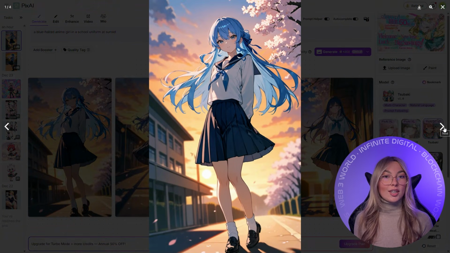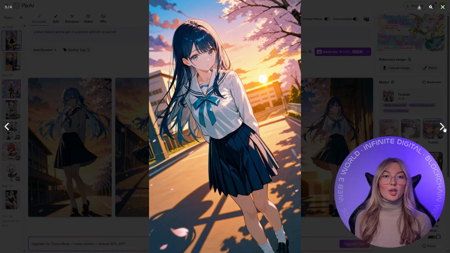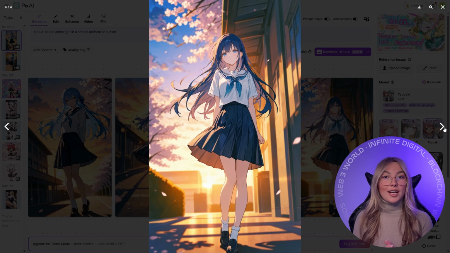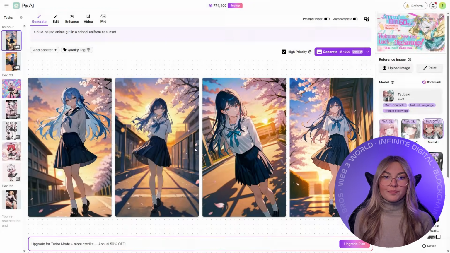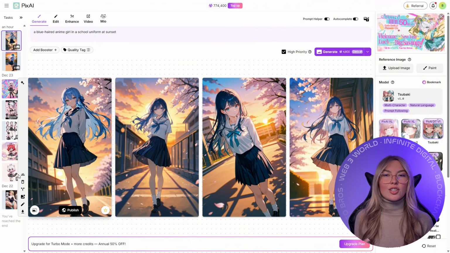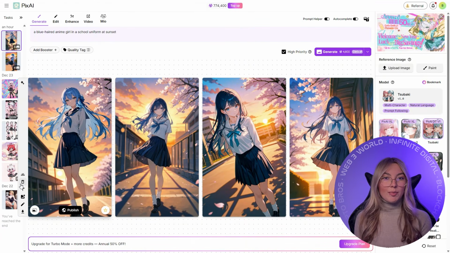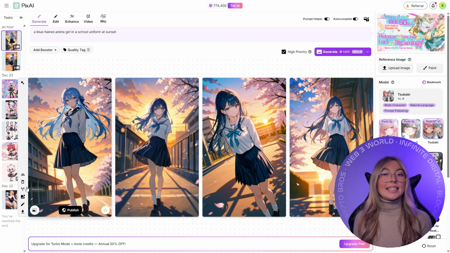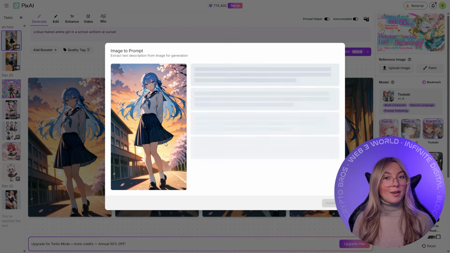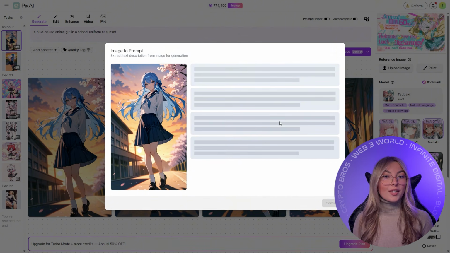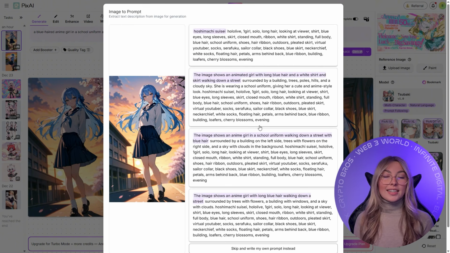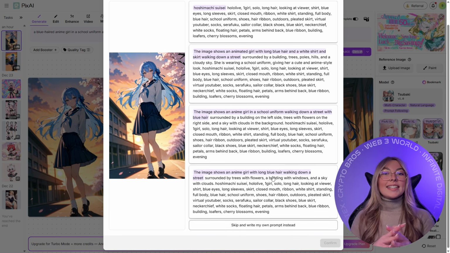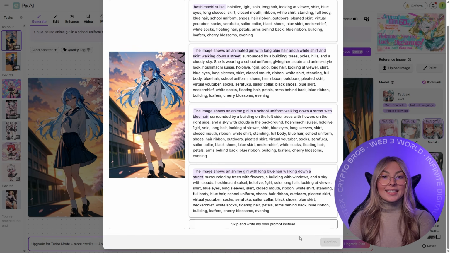PixAI also helps beginners with its built-in prompt helper, which quietly expands simple natural language into something the model understands better. You don't need to learn tags or complex syntax. You describe what you want and PixAI fills in the gaps. The downside is that PixAI is very anime focused. So if you want photorealism or non-illustrated styles, this isn't the tool for you. But if anime is your goal, this focus is exactly why PixAI stands out.